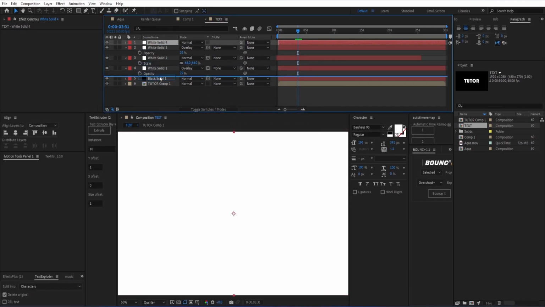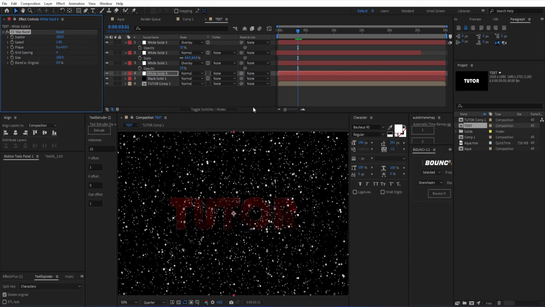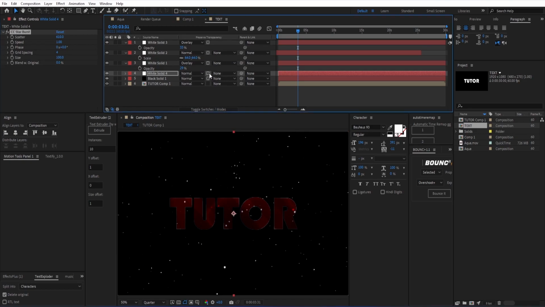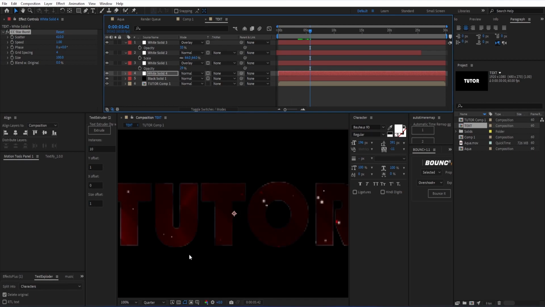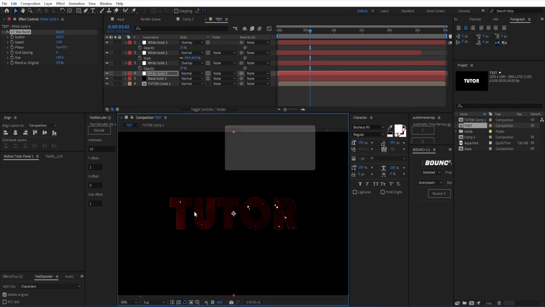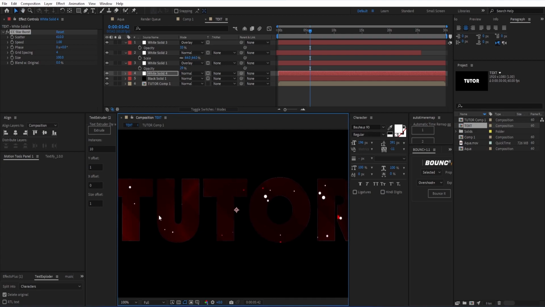We add another white solid, so CC Starburst. Mostly it's just messing around with what you can do, what you can put on the text itself, you know? Just put random stuff on it, I guess.